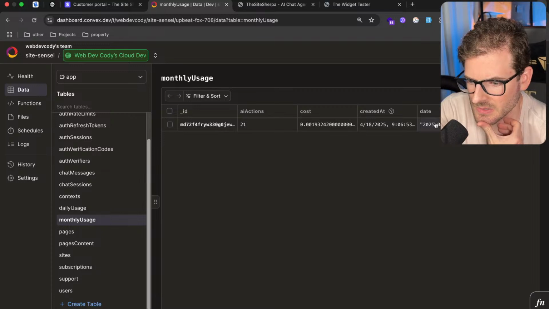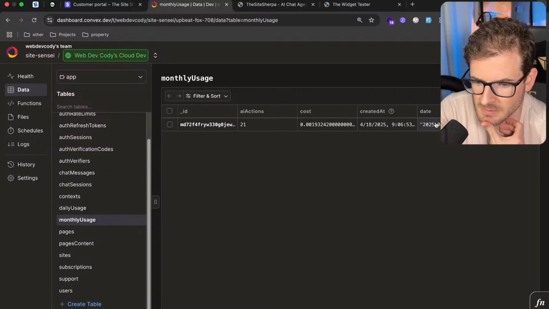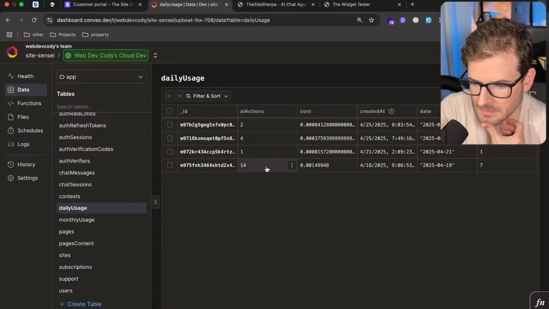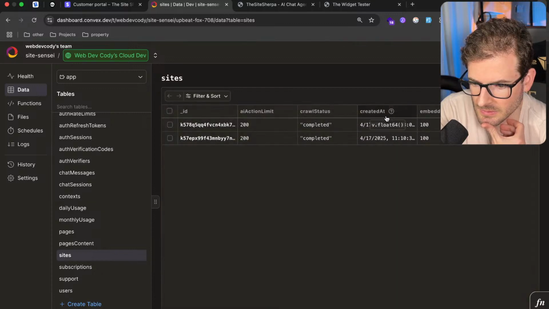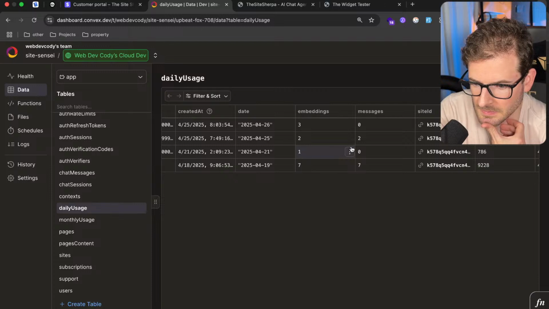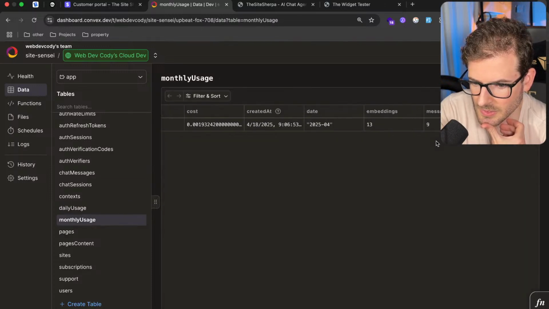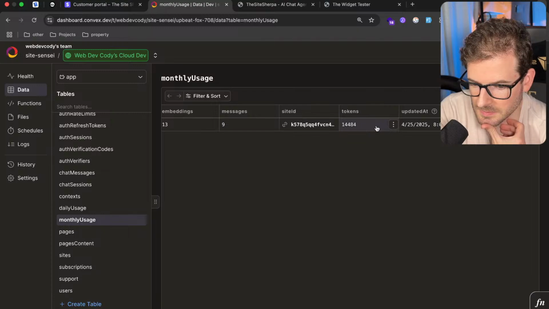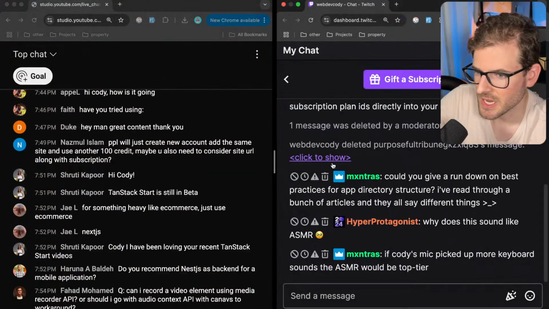We're tracking the embeddings. Curious why there's not the messaging here. Like, why are we not tracking the messages? Monthly usage. Is that because I'm tracking on the site itself? Oh, here it is, messages. Monthly usage. Oh, I just didn't scroll over. Duh. All right, let me check chat, I guess.